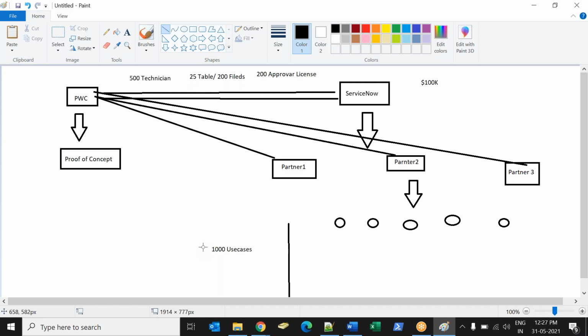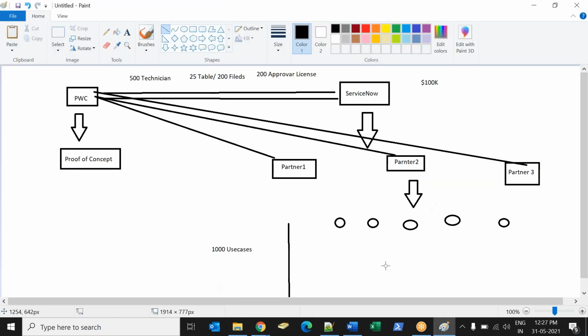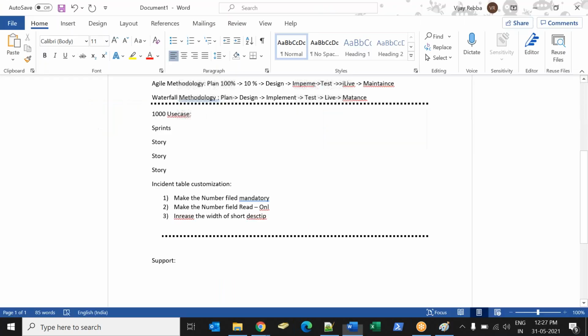After 3 months you still have issues, you still need enhancements, you still have bugs you want to fix. Then what do you need to do? You can't reach out to partner 2 because that will be so expensive. People charge hour by hour, like $120 or something. So PwC can't depend on them. Then what will PwC do? They will recruit 4 or 3 members as ServiceNow developers or ServiceNow administrators, and there will be one person managing.